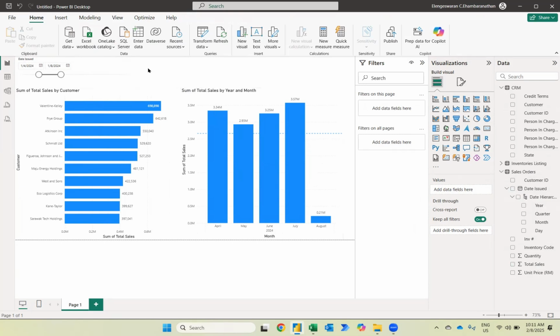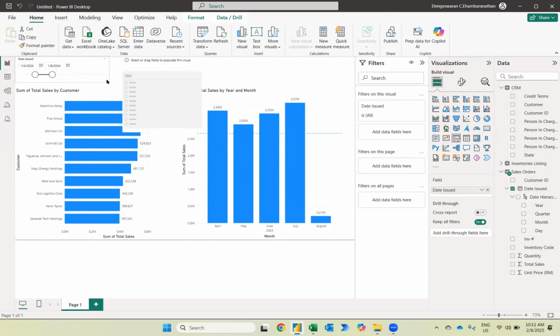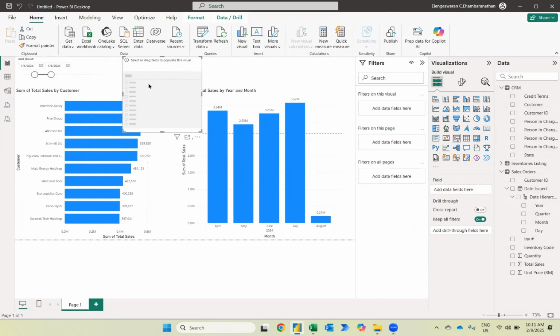And then you can also have another slicer. So I'm going to click here. We have another slicer over here. Okay, so this is the slicer. Okay, so let me just adjust accordingly. And this slicer, I want it dedicated for the states. So we have the states over here.